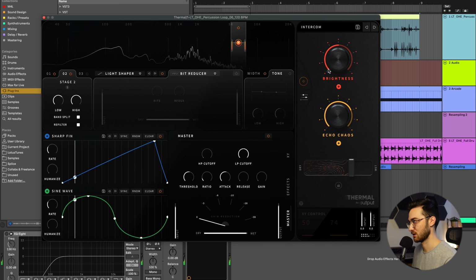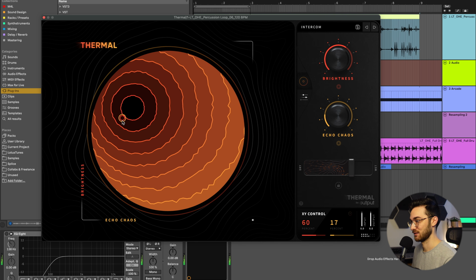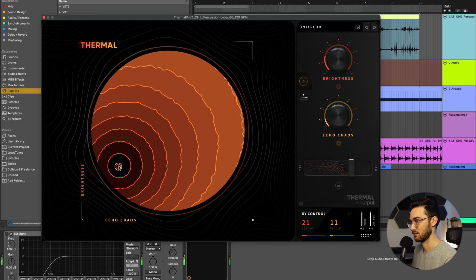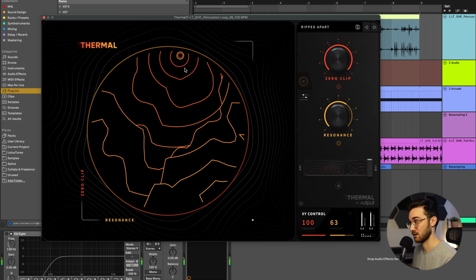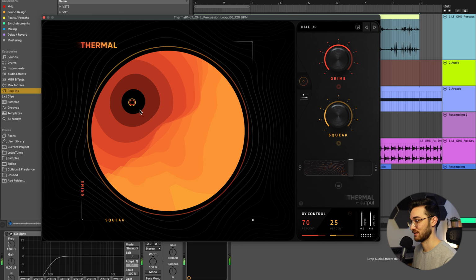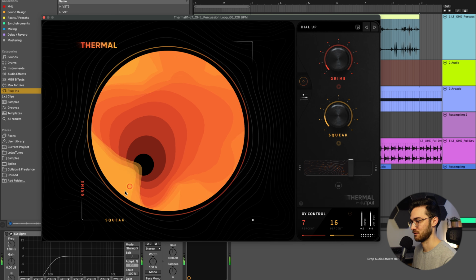Interesting, interesting. Can also go back into the blob. Tweak it here. Next preset. Okay, this one sounds messed up. Holy moly.